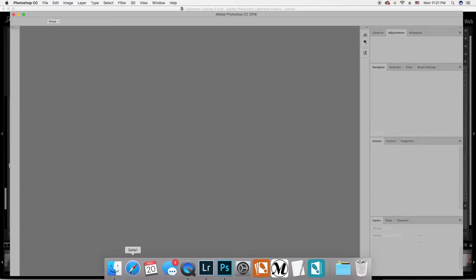Normally I would do the liquify after I've completely edited the entire image and I'm ready to pull it back into Lightroom. That's when I'll liquify. But we're just going to liquify right now, so it'll be the first thing we do.